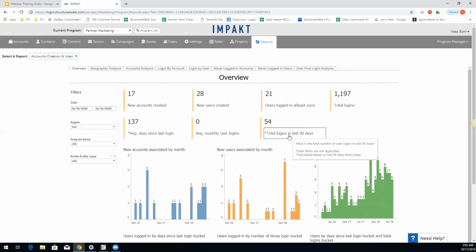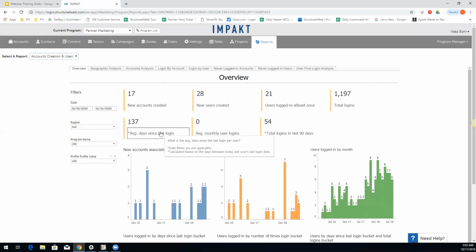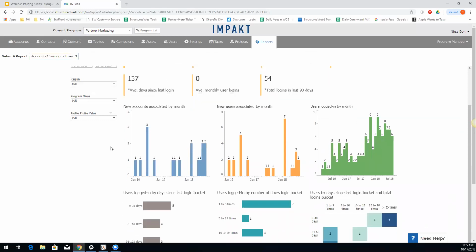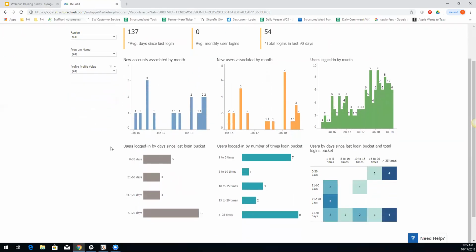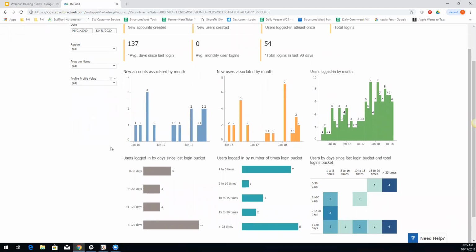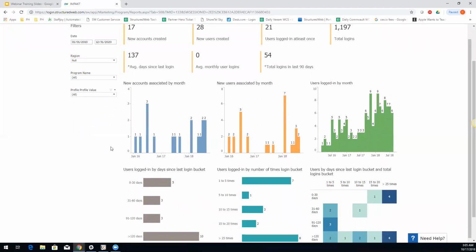So as you can see, there's a breakdown of even up to the time span in between logins, the average monthly user logins, and the average days since last login. So pretty simple, pretty straightforward information that can be helpful to give you an idea of how often users are actually logging in to the platform. You can also see graphs to better describe this information.